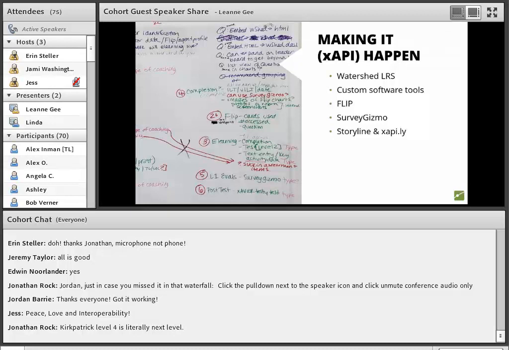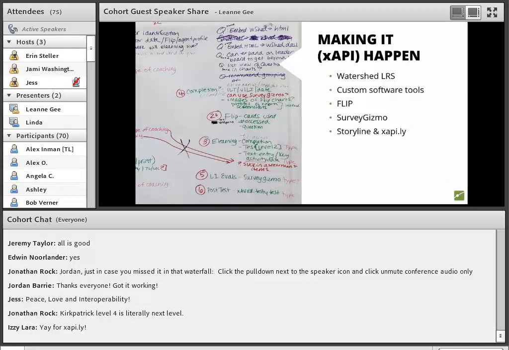For those of you who may not be familiar with xAPI, it's an xAPI statement builder that helps create the JavaScript triggers to send xAPI statements to the LRS of your choice. So for people like me who don't necessarily have that programming knowledge, it's a really easy way to get that JavaScript created.